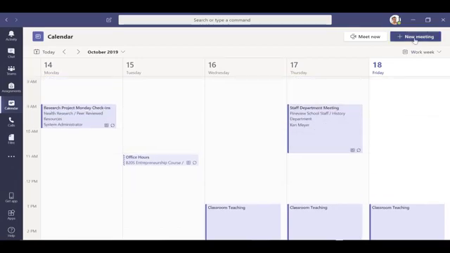This is also how we can create a new meeting, which allows us to then meet online. And Teams has very powerful online meeting capabilities, which we'll show a little bit later on.